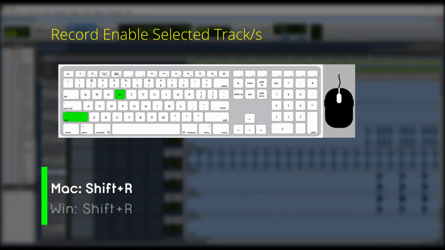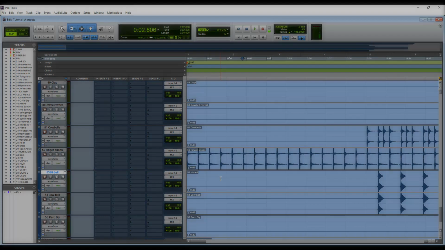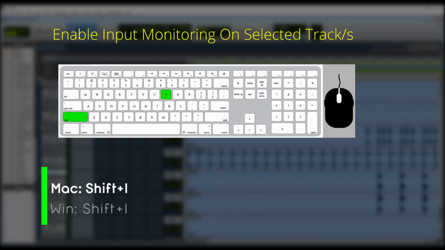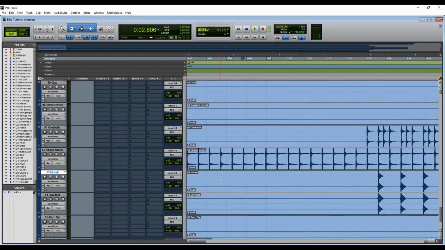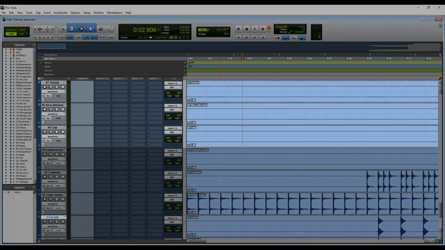If we want to record enable a track, we can Shift R. And we can also Shift I, which enables input monitoring on our track. Of course, we can select multiple tracks and we can control the recording, the input monitoring, the solo, and the mute all together across all those tracks.